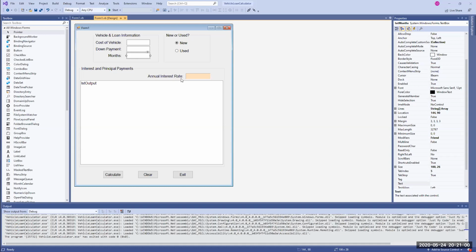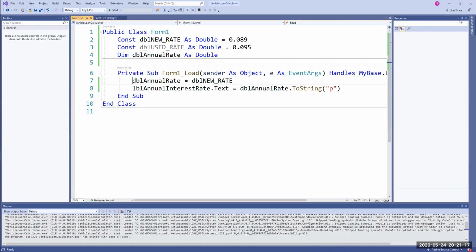Now, let me go ahead and look at the program. I already defined a procedure called the form load procedure to display the annual interest rate. Let's go ahead and look at this one. I'm going to double click on the blank area in the form. And this is what we did, okay?